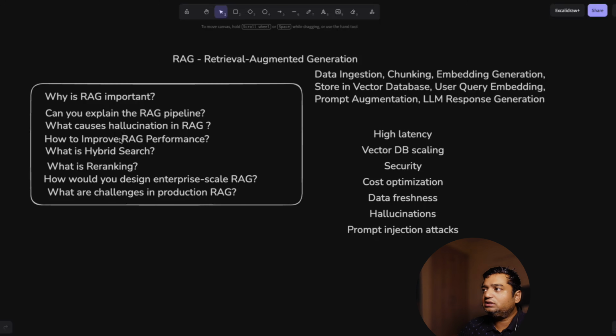Now, these are the questions we have discussed: why RAG is important, what is RAG, can you explain the RAG pipeline, hallucination, and how to improve RAG performance. Apart from these, you should also look into the different types of chunking, how we do the embeddings, and the commands for doing the embedding. In chunking, know the different types and where each should be used. I have not covered these, but obviously you should look into them.